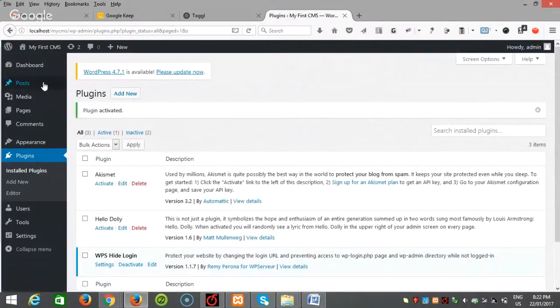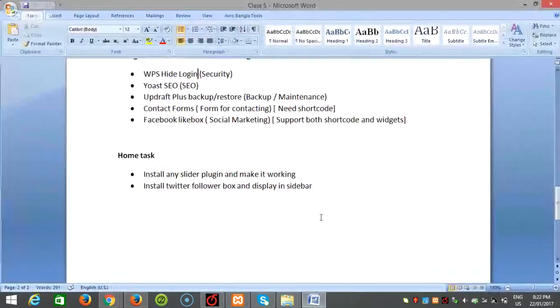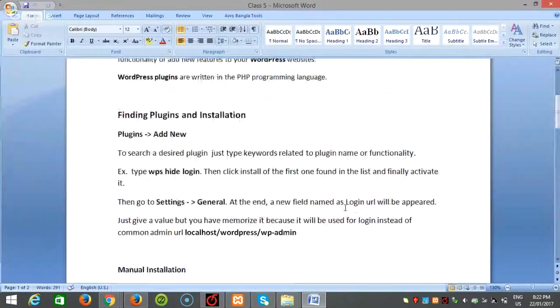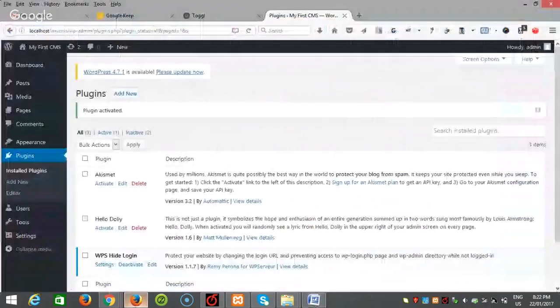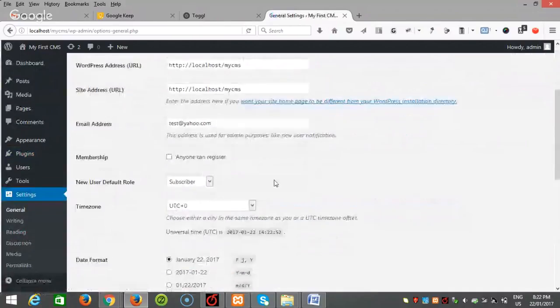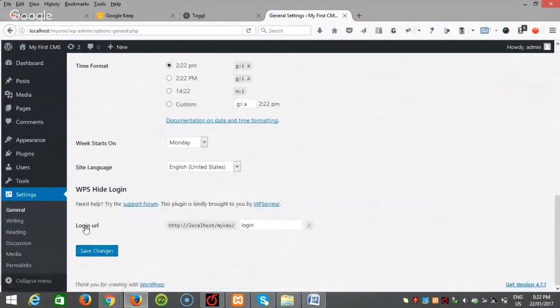Okay, so it is activated, but there is no clue how we can find the plugin here, because there should be a menu in the left sidebar. I have written something here about this. If you don't find anything in the left menu, that means there is no WPS Hide menu, you should go to the Settings menu. But in the Settings menu, you cannot see anything like WPS Hide Login either. So we can just go to General here, scroll down, and you can see this is the login URL.